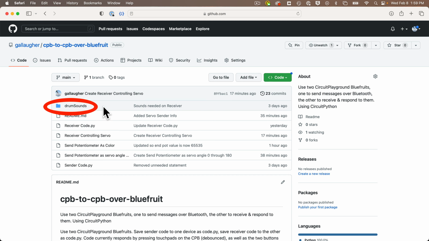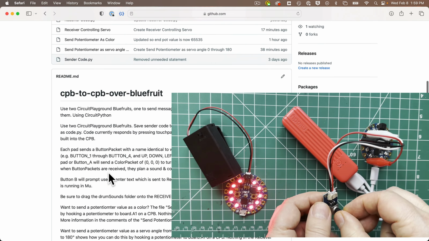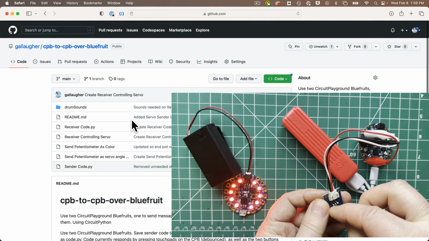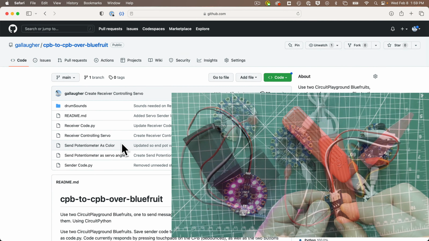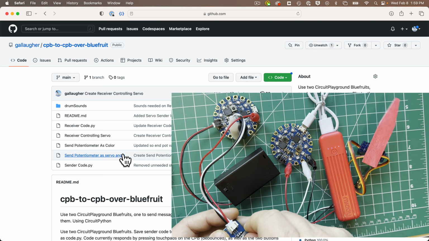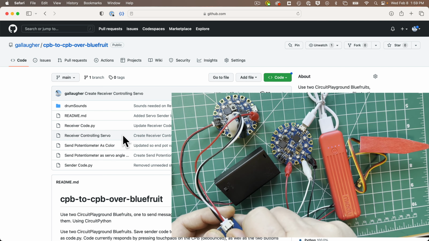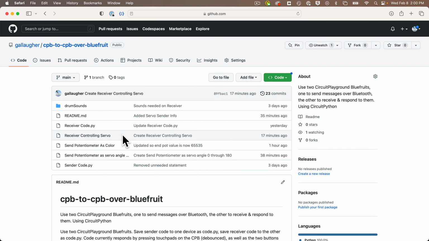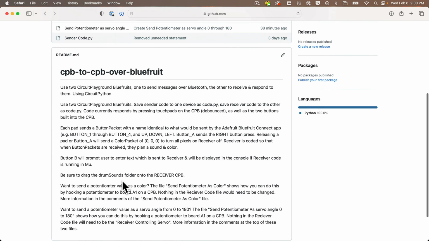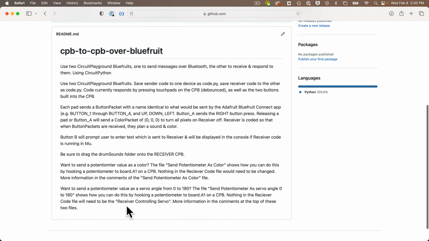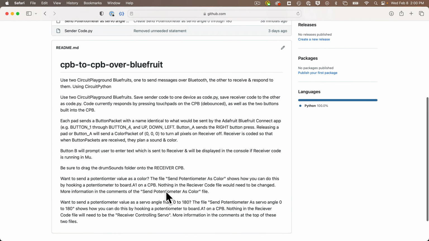It's got 8 sounds that the receiver will play, one for each button signal that it can receive from the sender. Now there's also information in here with replacement files if you wanted to use a potentiometer to send data to a receiver to change color, or use a potentiometer on the sender to rotate a servo attached to the receiver. We're not going to cover those two things in this lesson, but if you wanted to explore other methods for sending and receiving data, feel free to check out those files. Hopefully you find them well commented.